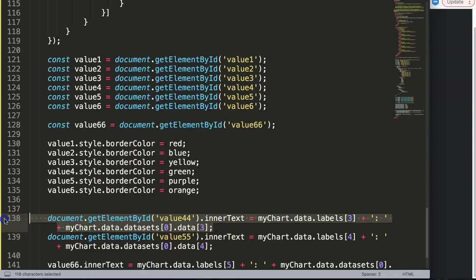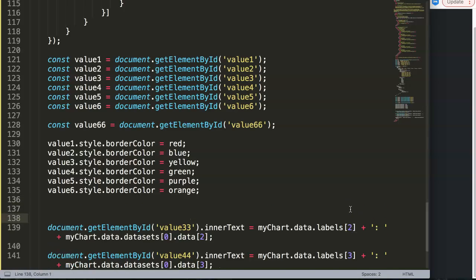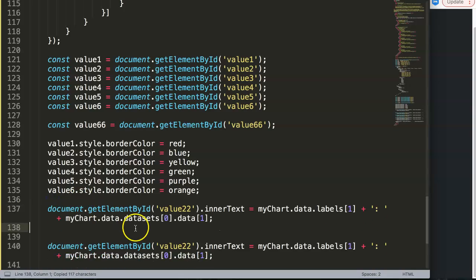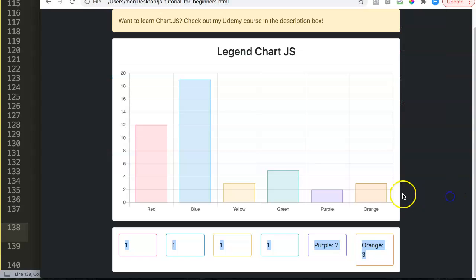Alright, so we got these now. And let's continue here. 33. Number 2. So you should now understand why I'm putting here number 2 and then here, 22 will be number 1, and finally we're going to the first element, which is value 11, and then the first element is 0. So you can see here I'm doing that. All right, there we are. So now we have everything. We have all these values here.